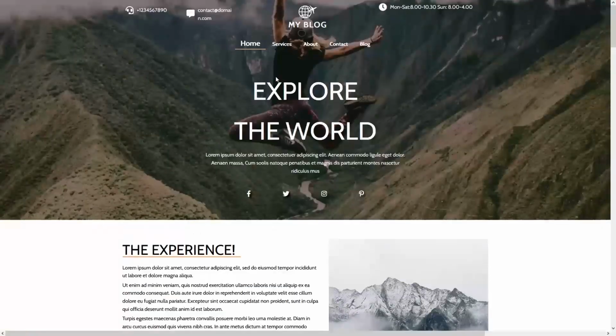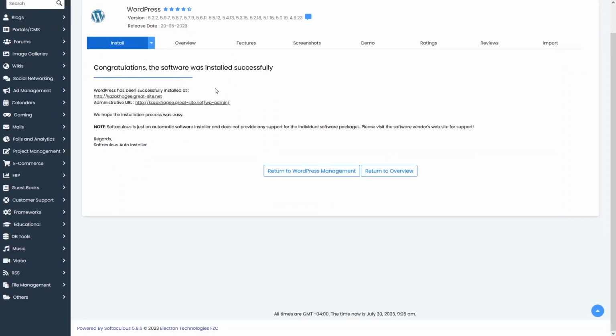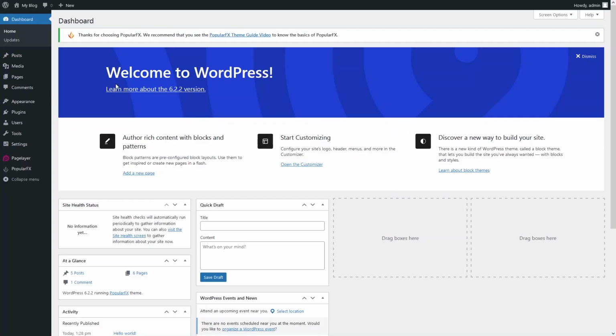Alright, so now let's go back to our WordPress installer here, and from here I would like to go into my WordPress dashboard. So let's click here, and as you can see, we are inside the dashboard of our WordPress website. Okay, so if you want to create a post, you can simply do it from here in the post, and if you want to create a page, you can simply do it from here.